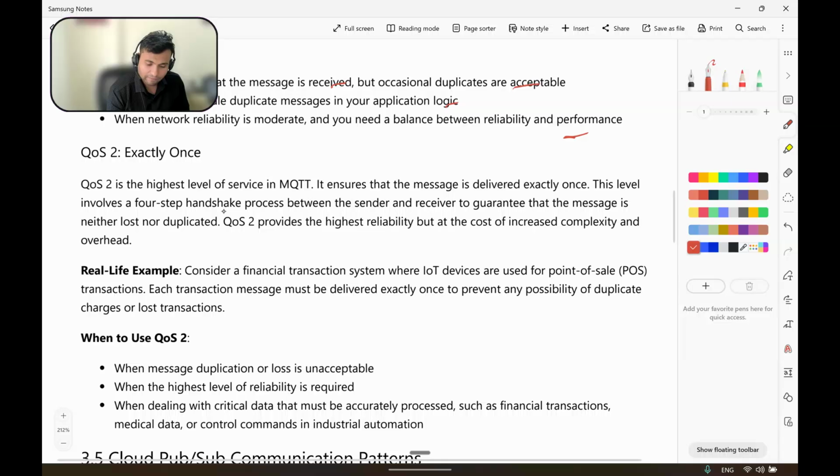This involves a four-step handshake process between the sender and receiver to guarantee that the message is neither lost nor duplicated. And this provides the highest reliability, but at the cost of increased complexity, because even if one signal is missing from here and there, then it repeats the entire process once again after the time to live expires.